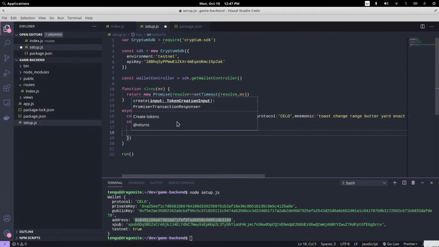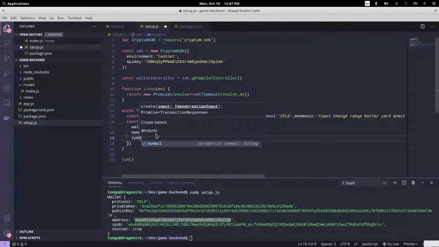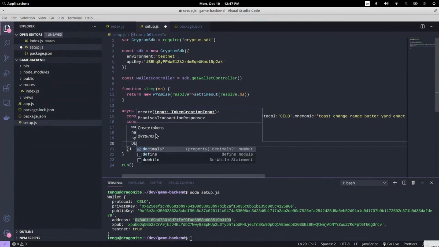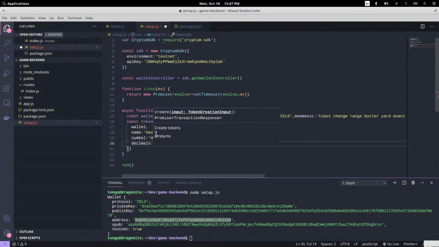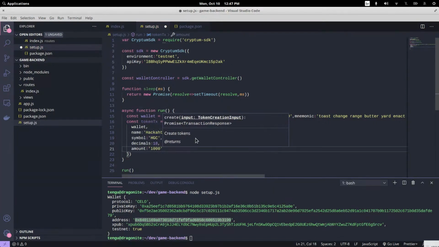I'm going to pass which wallet is going to pay and sign this transaction. I'm also going to add the name of the coin. I'm just going to call it hackathon game coin. Also the symbol, which will be H for hackathon, then G for game, and C for coin. The amount of decimals I wanted to have, this is arbitrary. The default value is 18, but you can also change it over here if you want to. You can also pass an initial amount to be minted. I'm just going to put a random number over here.